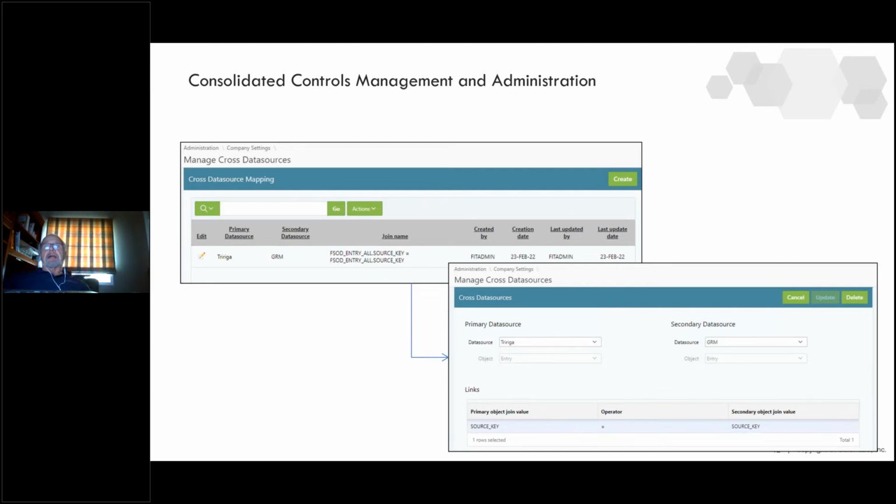This particular slide once again represents the cross data source mapping. You can identify two different data sources. Here we've got an example of Tririga and also SailPoint. Then we create that relationship, and when the certification process is initiated, it will identify the individuals in those different data sources and bring them to the process owners for them to review.